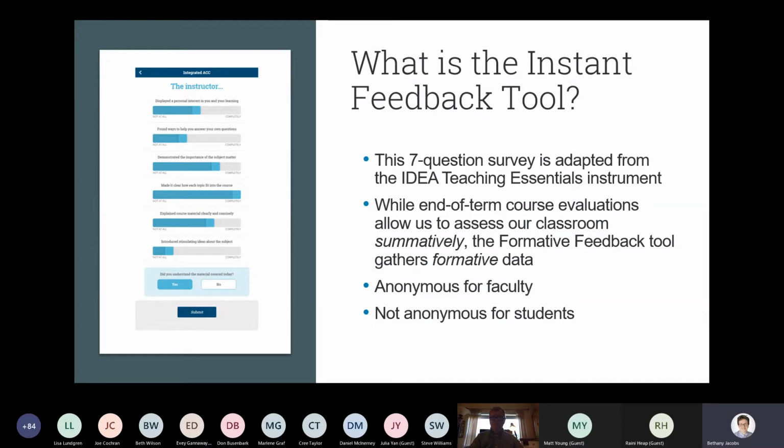Now, when I say that it's not anonymous for students, I want to point that out here because what I often get is as soon as I say that, I'll have faculty be like, no, this is a problem. It has to be anonymous. It's unethical if it's not anonymous. And I completely understand that perspective. But where that perspective comes from is a misunderstanding of what formative feedback is meant to do.